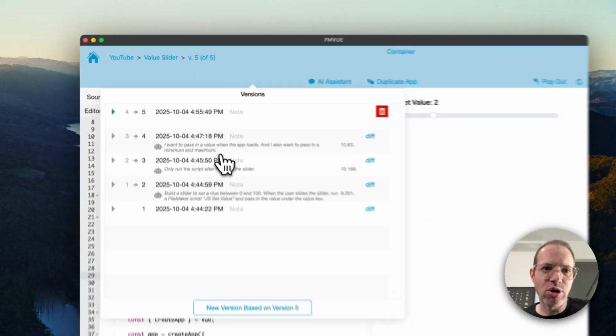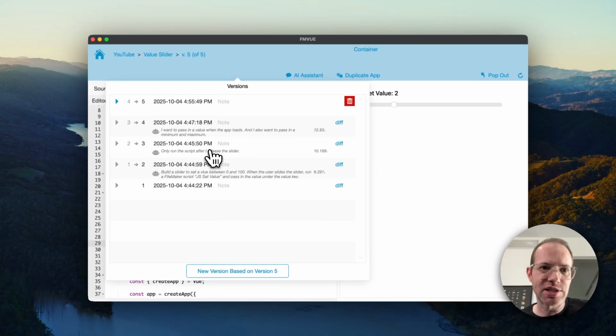Now up here at the top we see version 5 of 5, and I can click on this and it opens up the complete history of changes in this file. And we can see that versions 2, 3, and 4 were created by the AI, and version 5 was created by me manually. And if you recall, the first version, which is actually version 1, is just the initial state.